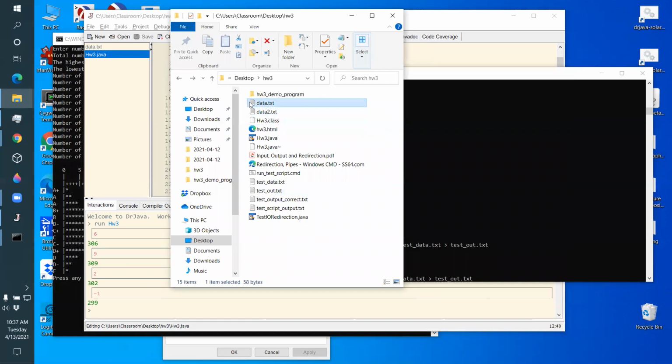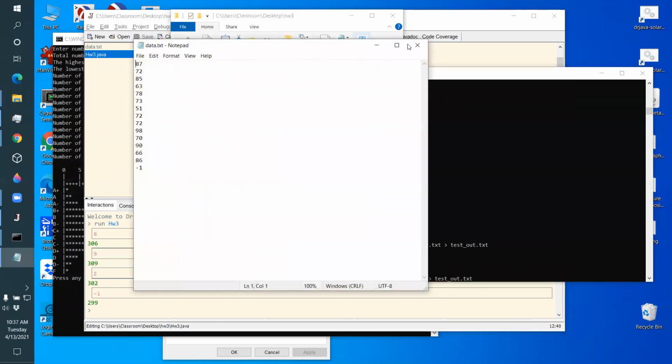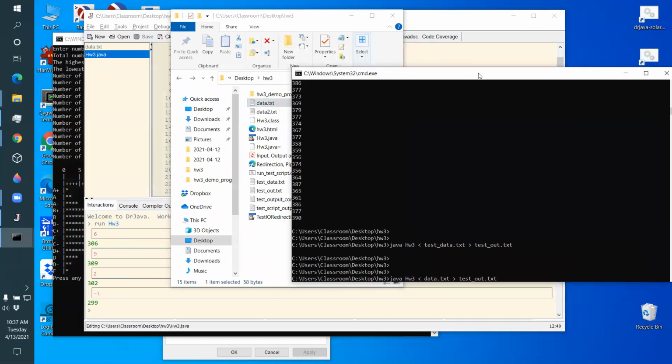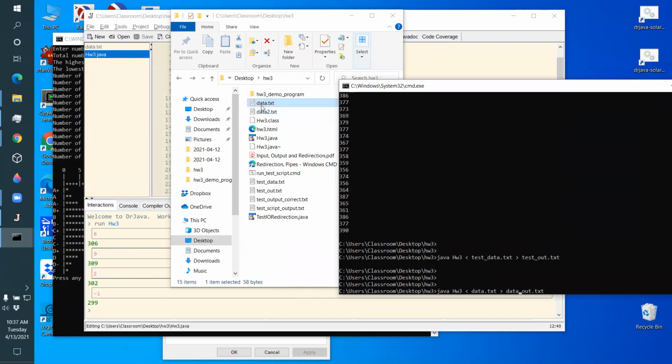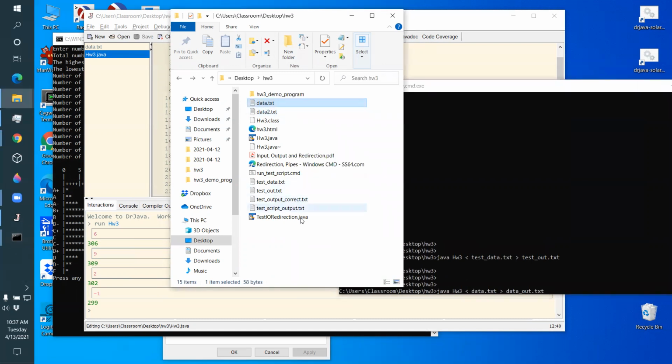Data.txt is one of my test files. It's not a very big one. This is the one that has just a few numbers in it. I can run my program connected to data.txt, and I can put the output in a different name. I'll put it in data out.txt. So now I'm running this program with that as the input and a new file, data.out, as the output.